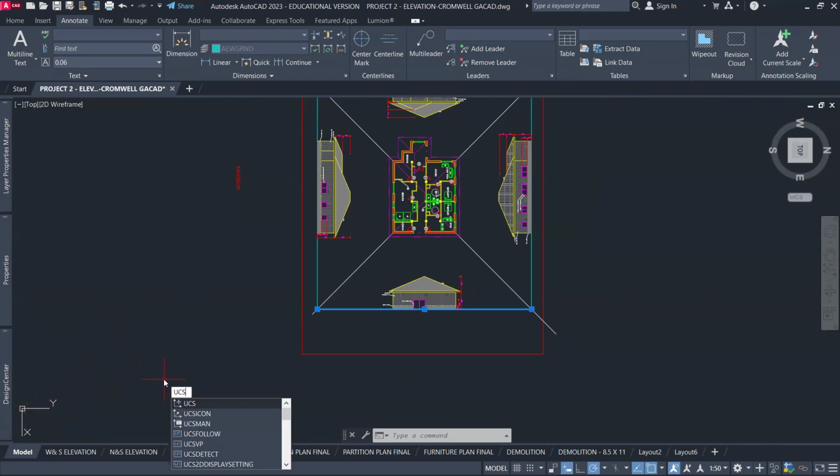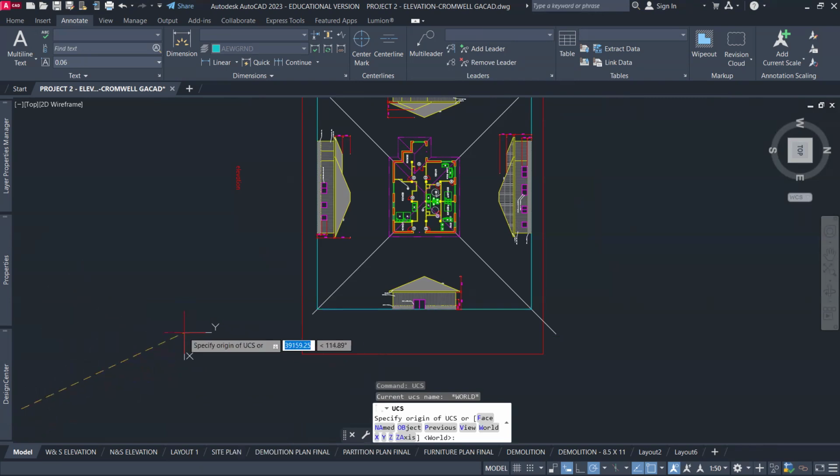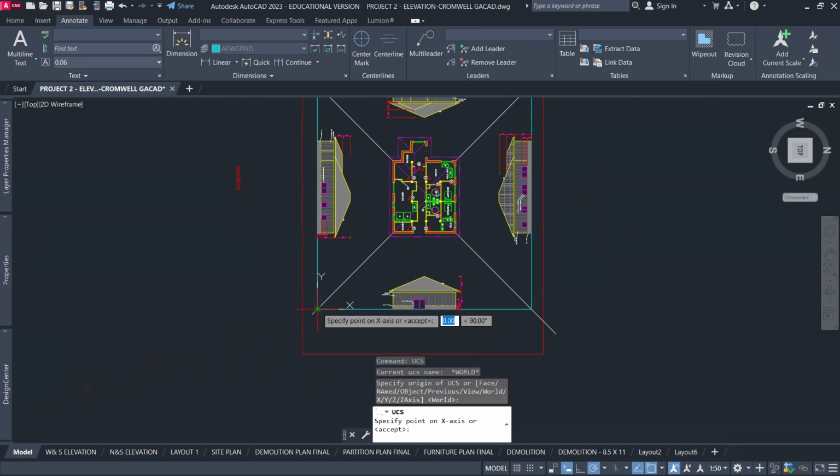And to do that, you just say UCS, which stands for User Coordinate System. And then always read what AutoCAD is saying. It's communicating with you. So you issued a command. The command is UCS, or User Coordinate System. AutoCAD is now asking you, where is the origin, or the X0, Y0? So the origin will be here at the ground line.